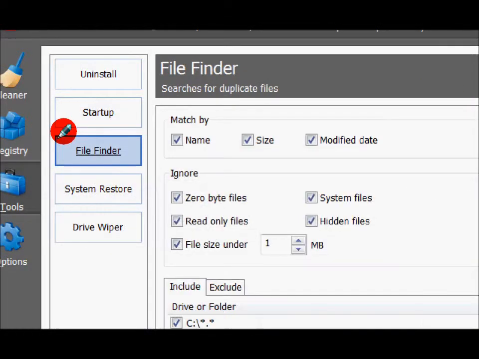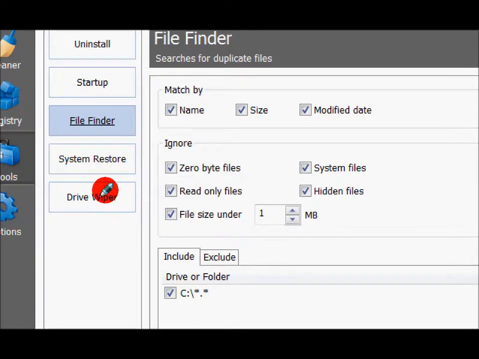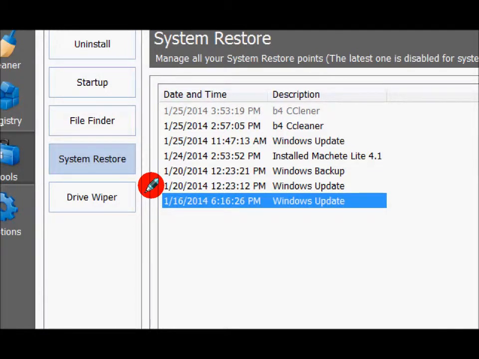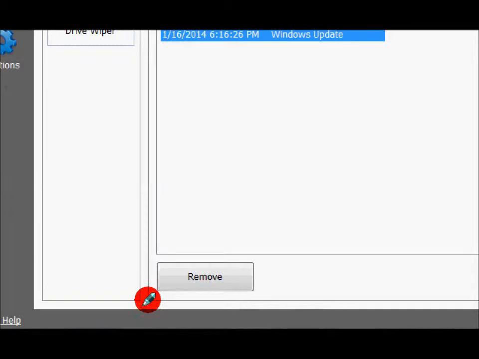File Finder. Find file names on your hard drive based on name, size, modified date. You have ignore options and include folders or exclude folders. System Restore. Here are all the restore points currently on the system. You can select one and remove it, saving you some space.